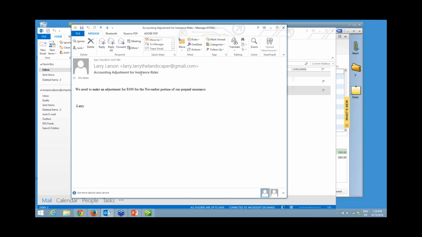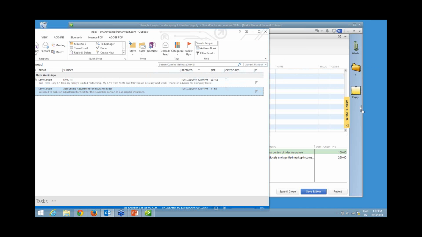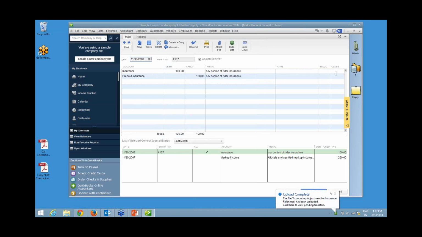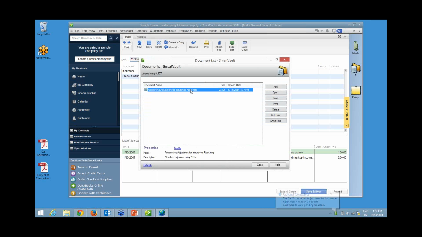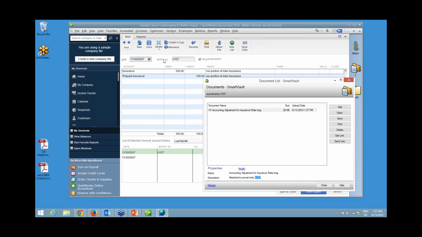We're in Outlook now. So you can see here's an email from Larry that says we need to make an adjustment for $100 for our prepaid insurance. So look, I can actually take this email from Outlook and drag and drop it right on the toolbar. So we've got our backup attached. So whenever we go back to this journal entry, we'll be able to click on that and pull it up. And again, SmartVault took the metadata, the data out of QuickBooks, attached to journal entry A107. So if later we wanted to find the document that goes with journal entry A107, we can just go to the portal, go to our iPhone or iPad, do a search, and pull the document right up.